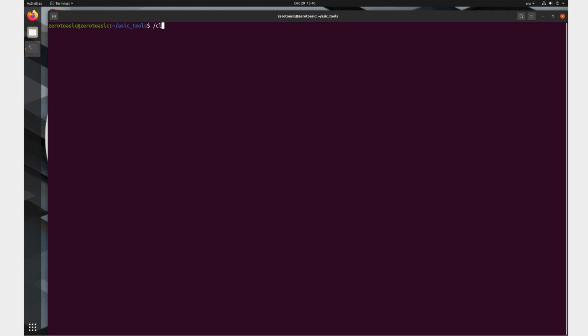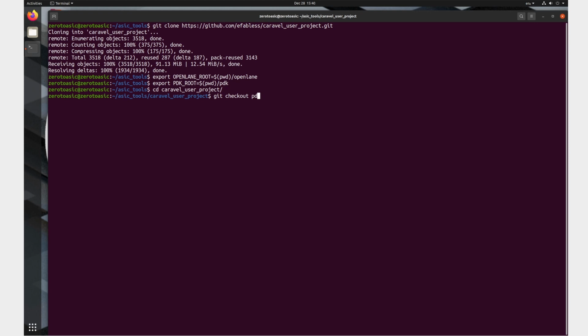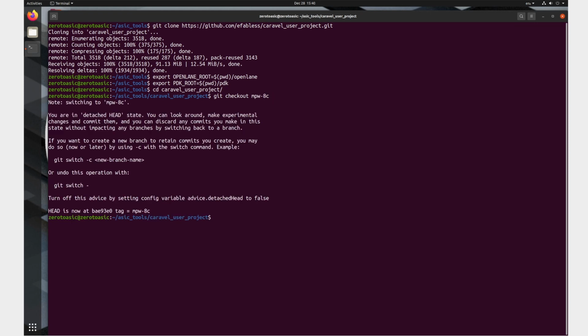Otherwise we're going to move on to installing the PDK, and we're going to do that with Caravel user project. That's the way that we submit designs to the shuttles, but it's also the way that we have this auto tool and PDK builder. So we set up these environment variables, we check out a specific version, we're currently on MPW8-C, and then we run make setup.